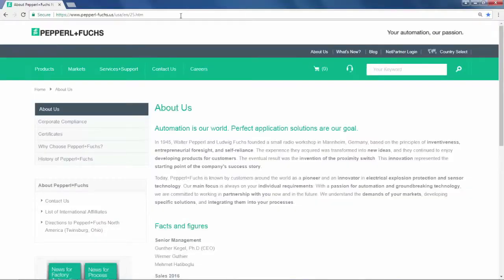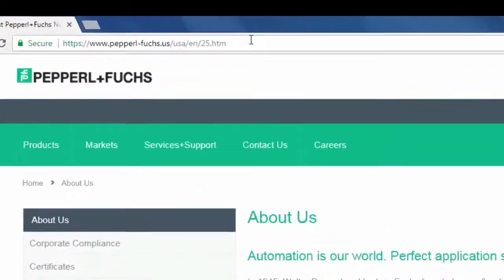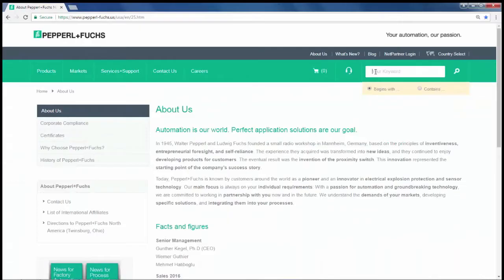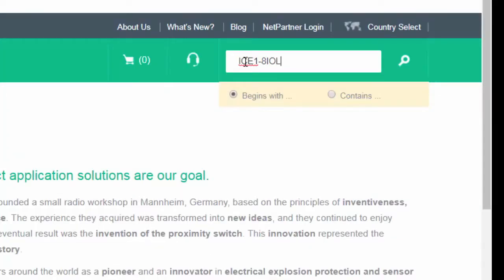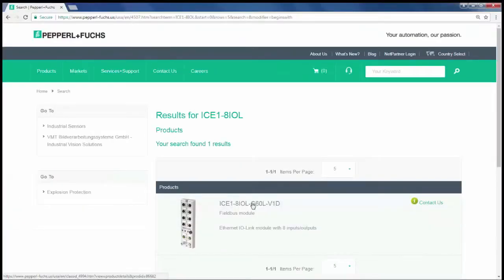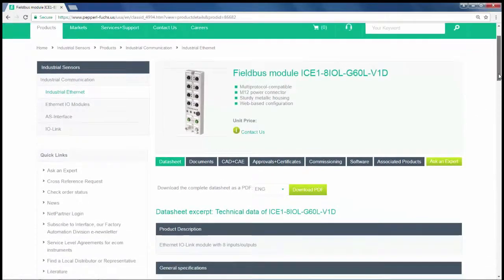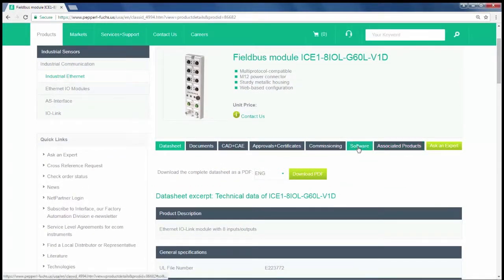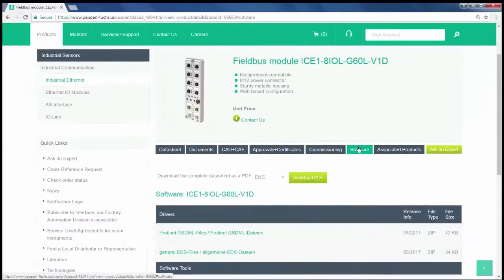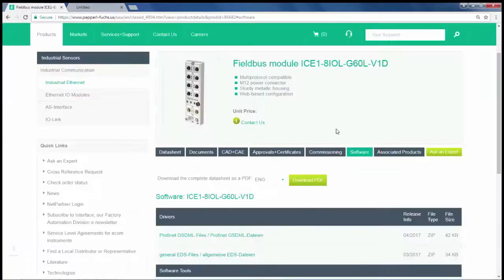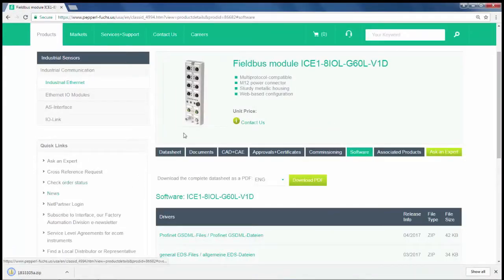The EDS file required for the module can be downloaded from the Pepperl+Fuchs website. In your web browser, enter the following URL. In the search field provided, you will enter the following. As the module appears, by selecting it, you are provided a list of tabs. The EDS file is positioned under the Software tab. Download this locally to your computer.